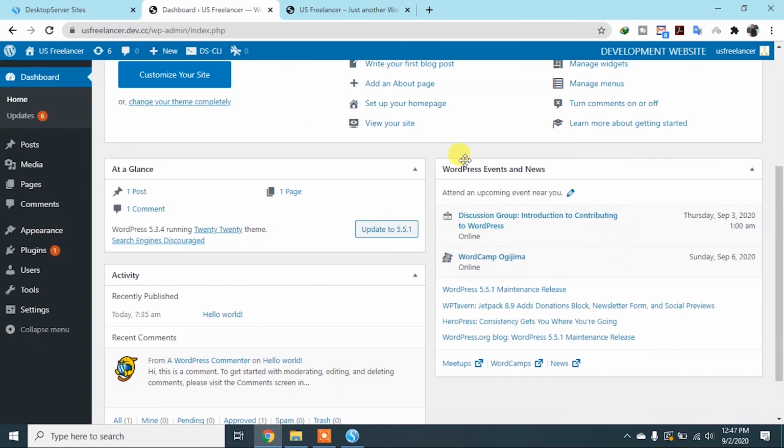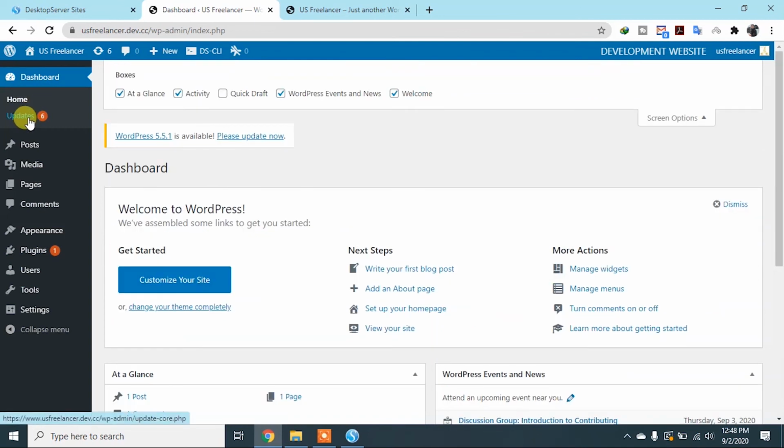WordPress Events and News. These are arranged by WordPress. Attend events by WordPress all over the world. This section shows news related to what is happening in WordPress and upcoming events which WordPress announces, just like WordCamp Niigata. WordPress maintenance release. You can check updates.